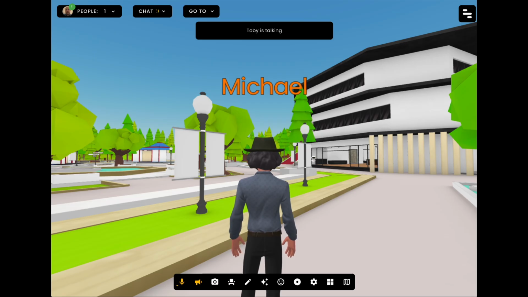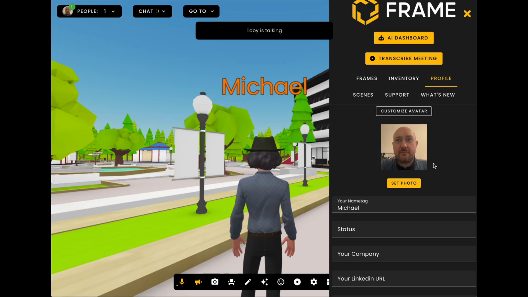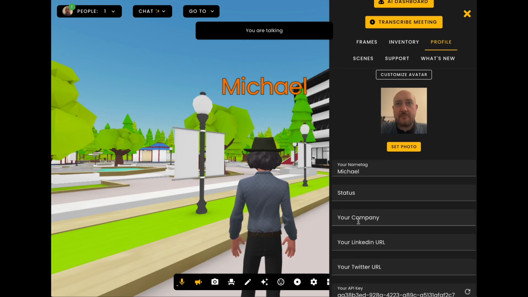You land on the campus somewhere probably around about here. What you want to have done already, or you can do it now if you haven't, is to build an avatar for yourself. So if you see here in the top right hand corner, click on this, go to profile. Oh gosh, look at that photo of me. You can click on customize your avatar. You can add your name. You can add details in here.